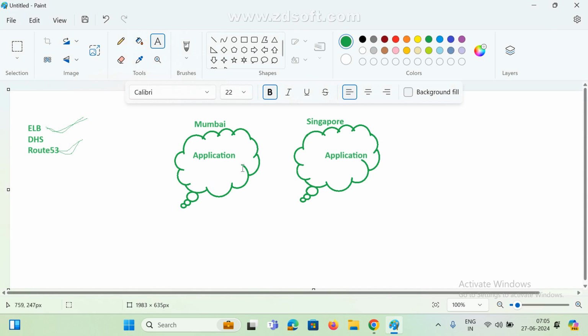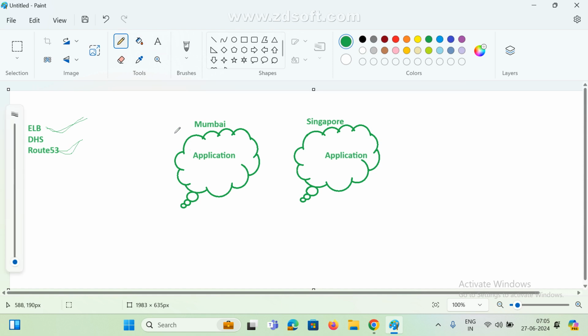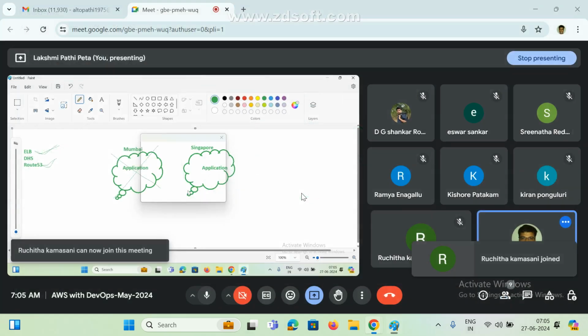Anyone any doubt? Just try it. Already last class we created simple routing policy and also failover routing policy. If one region fails, how do we send the request to another region? Here we are creating a load balancer, and here also one load balancer. In that case mostly we go for Route 53. So today we are going to see a new topic.